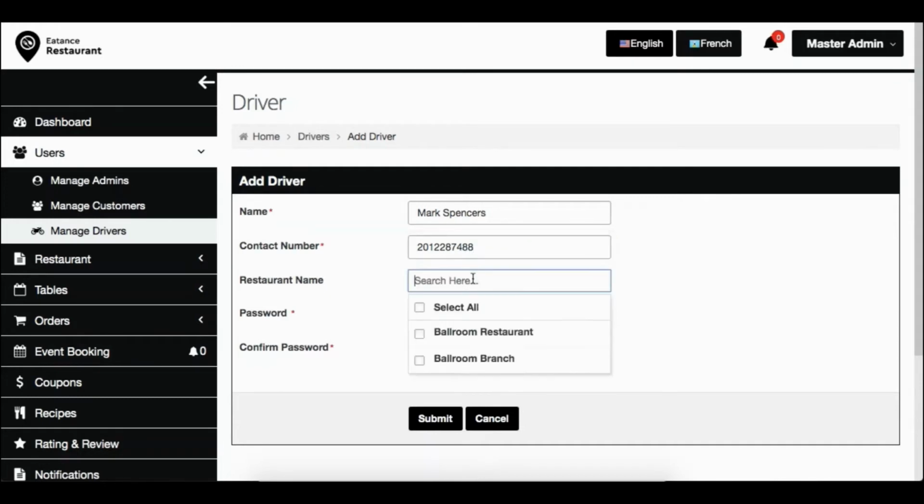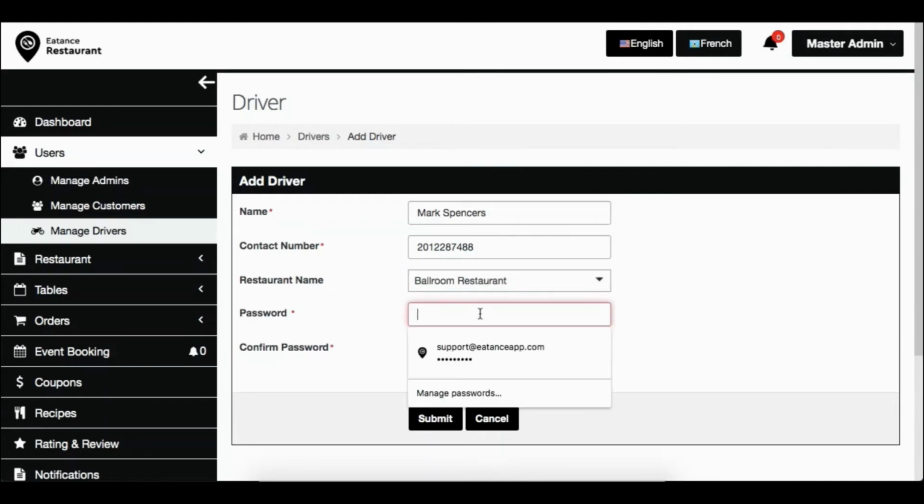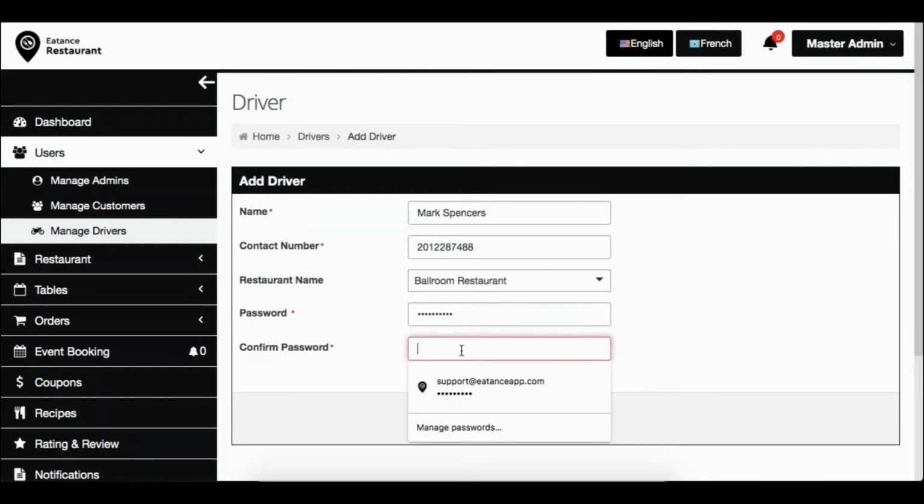In the restaurant name, select the restaurant to which this driver will be assigned. You can select single restaurant or multiple restaurants. Next, assign a unique password to this new driver. Confirm the password.